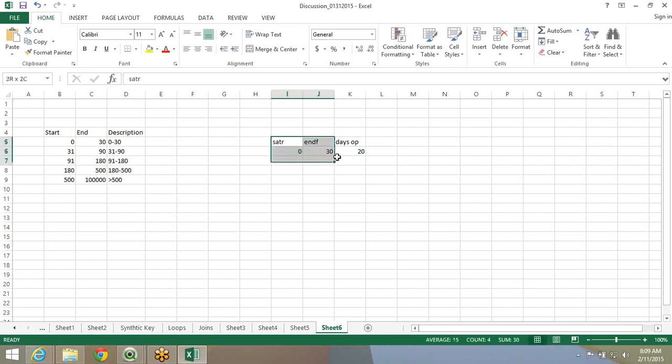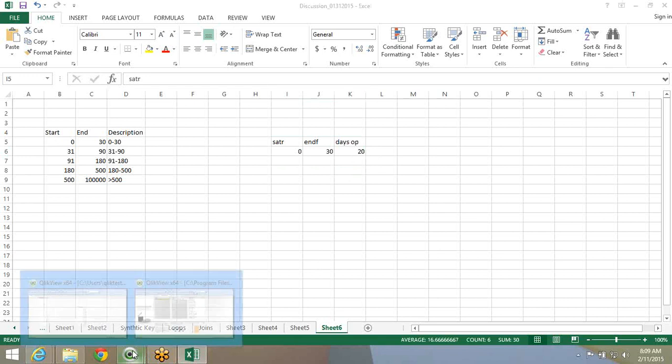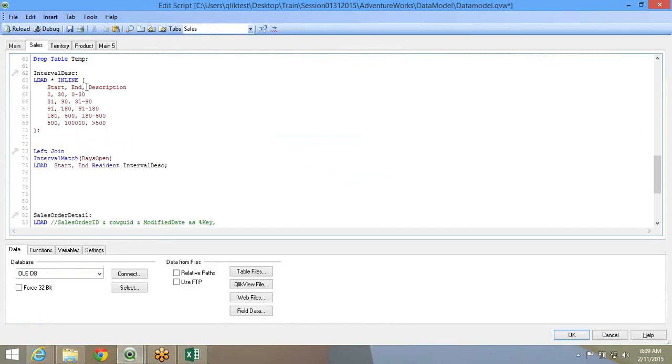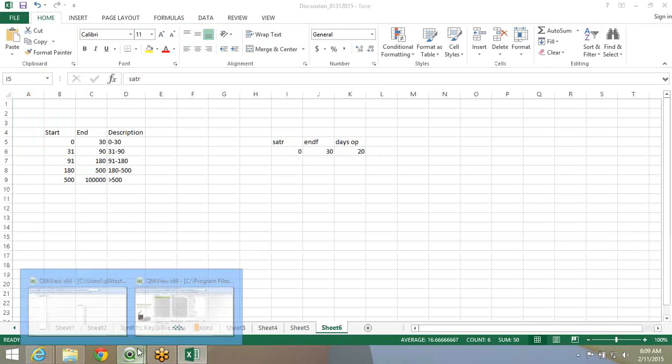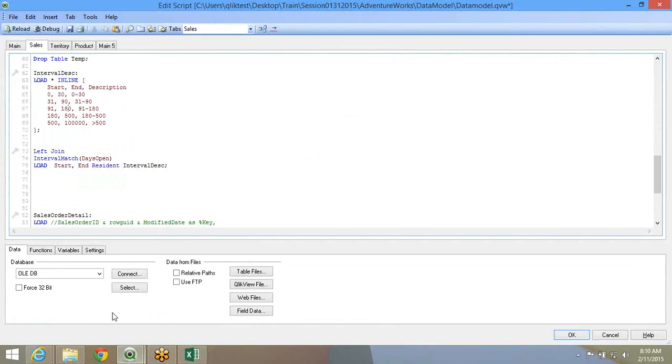Now if I take this table and do a left join to this table, based on start and end, the left join is going to happen, and I'm going to get a complete table under interval description where I will have all the days open. Whatever values are there in the application for days open, that will be there. Based on that days open, it will categorize 0 to 30, 31 to 90, and 91 to 180. So let's see how this works out.